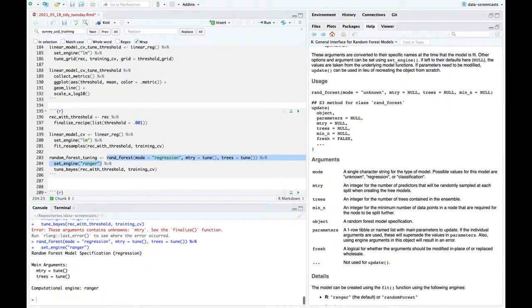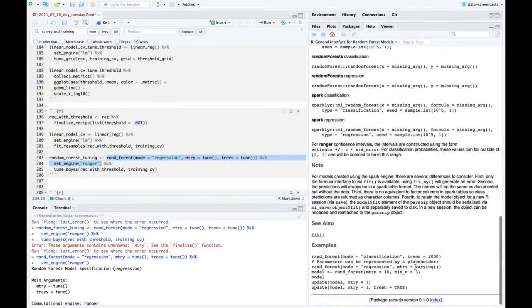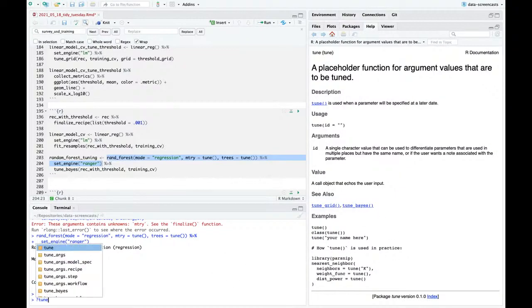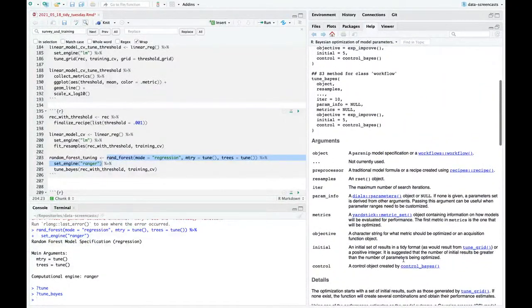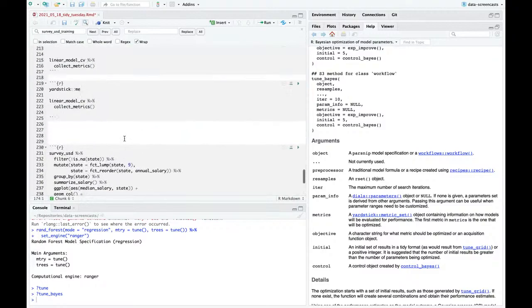I expected tune Bayes to be able to handle this, but these arguments contain unknowns. I expected this to just work. That's a little bit surprising, because this is supposed to be able to be tuned. One possibility is that finalizing the recipe caused a problem with tune Bayes, and if that's the case, I've got to test this.